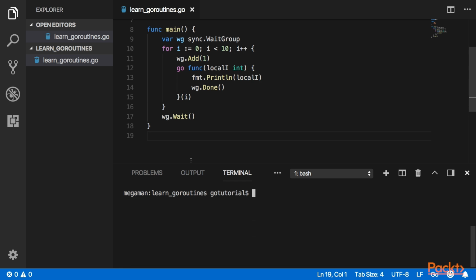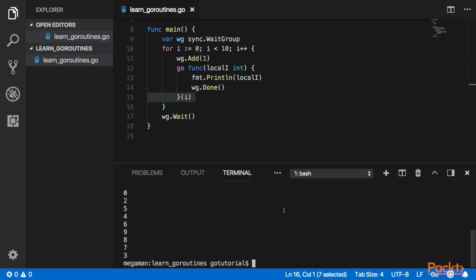So we made a little change to our code. We added an input parameter to our Goroutine closure, and then we pass in the value of i every single time another Goroutine is being launched. If we run this program now, we'll get back the values from 0 through 9 in a random order each time we launch it. So in this video, we've learned about CSP, how to launch a Goroutine, how to wait for one or more Goroutines to complete, and how to initialize a Goroutine.